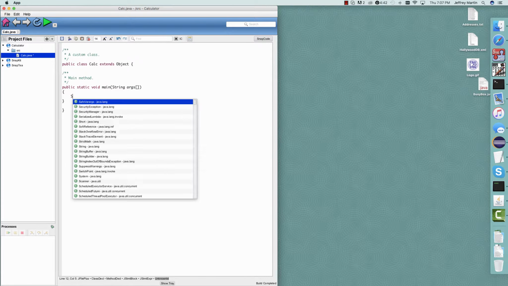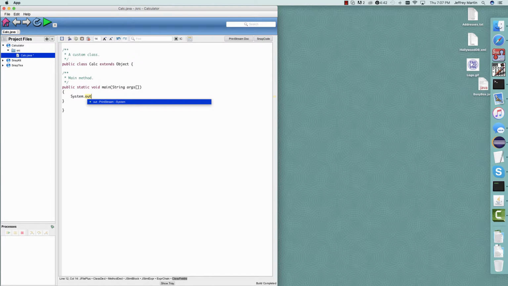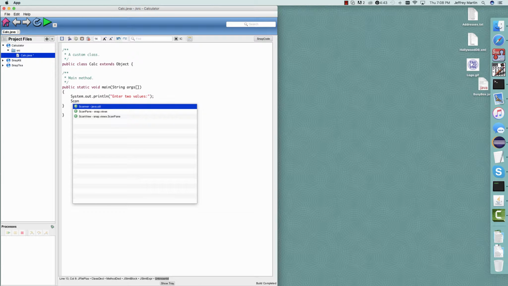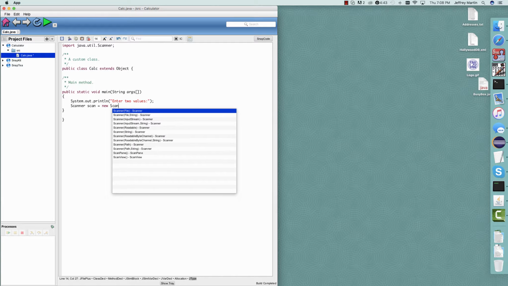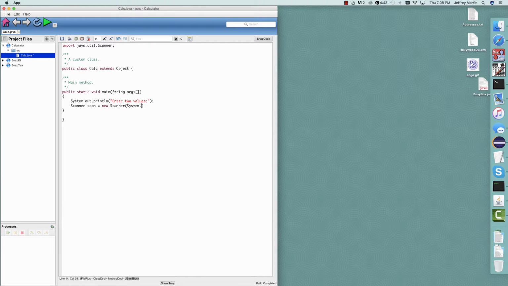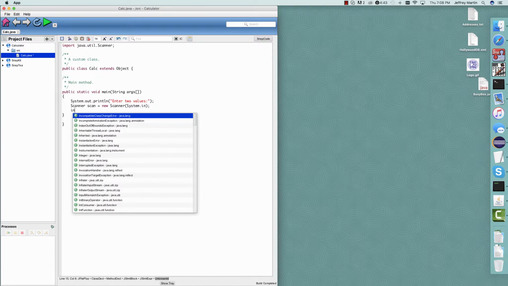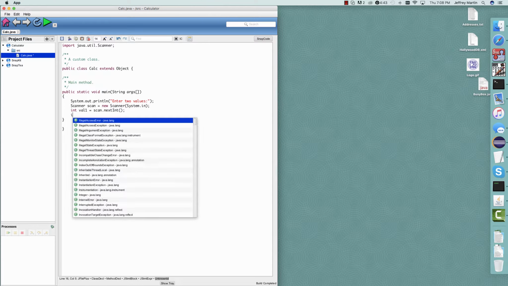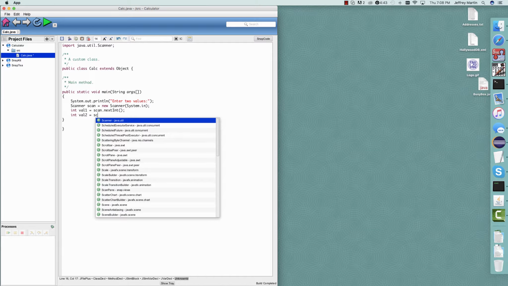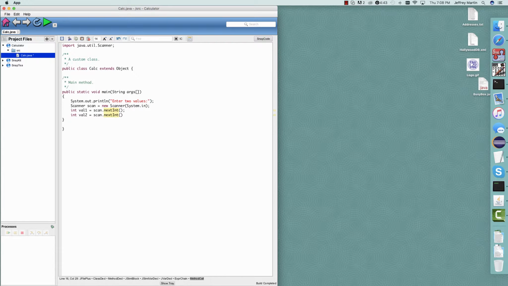And then all I want to do here is print out "enter two values." And then I'll need to get a scanner. And I'm going to initialize this from System.in. And then I'll get the first value just by asking scan for the next int. And then I'll get the second value by asking scan for another int.